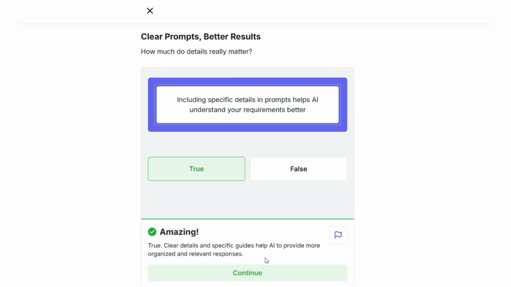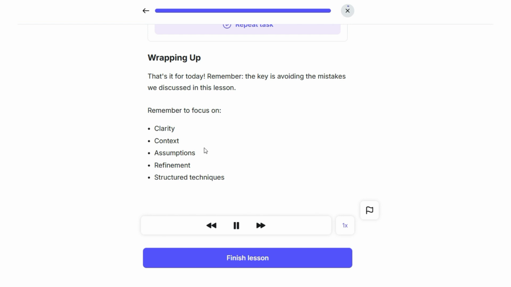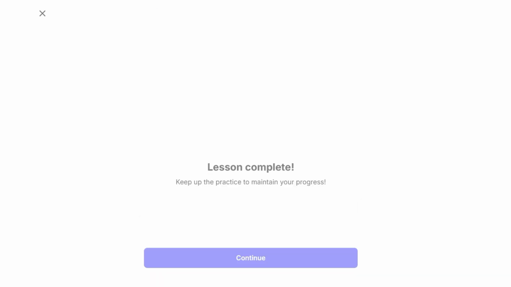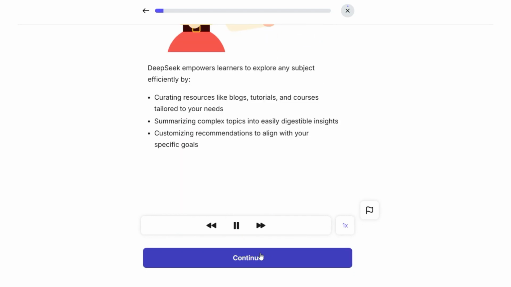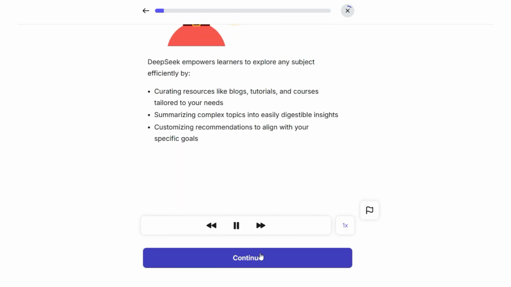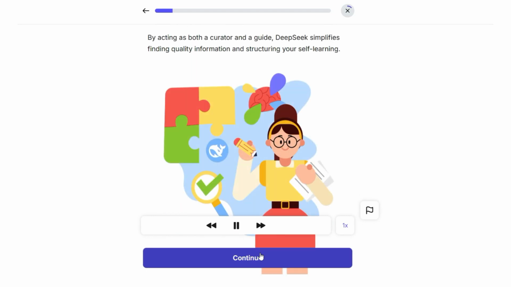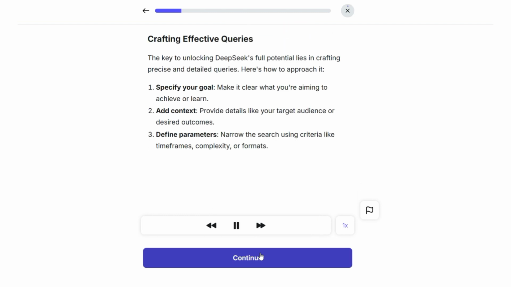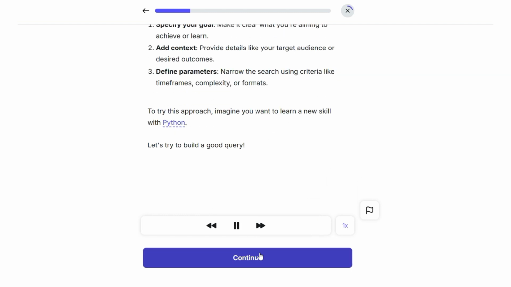Wrapping up. That's it for today. Remember, the key is that DeepSeek empowers learners to explore any subject by acting as both a curator and a guide, crafting effective queries. To try this approach, imagine you want to learn a new subject.